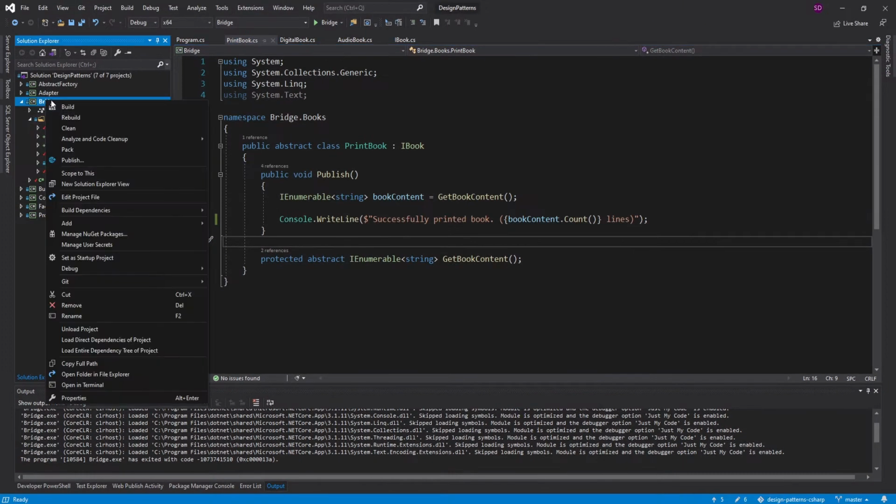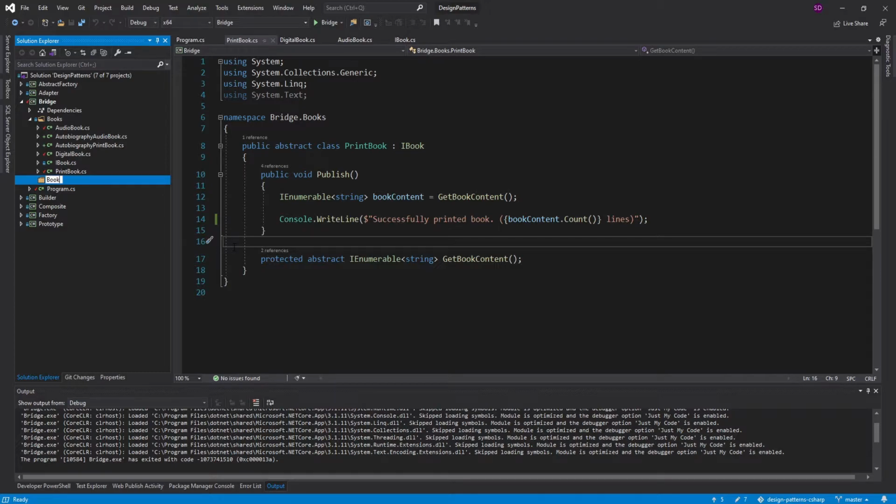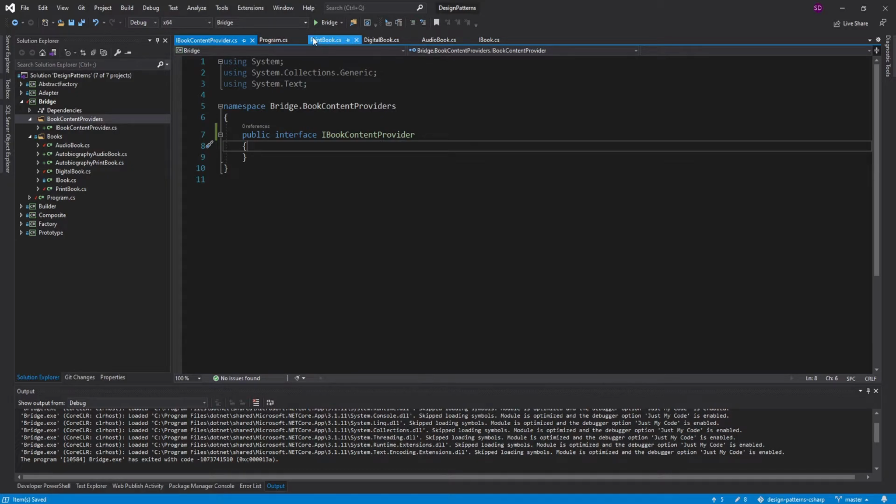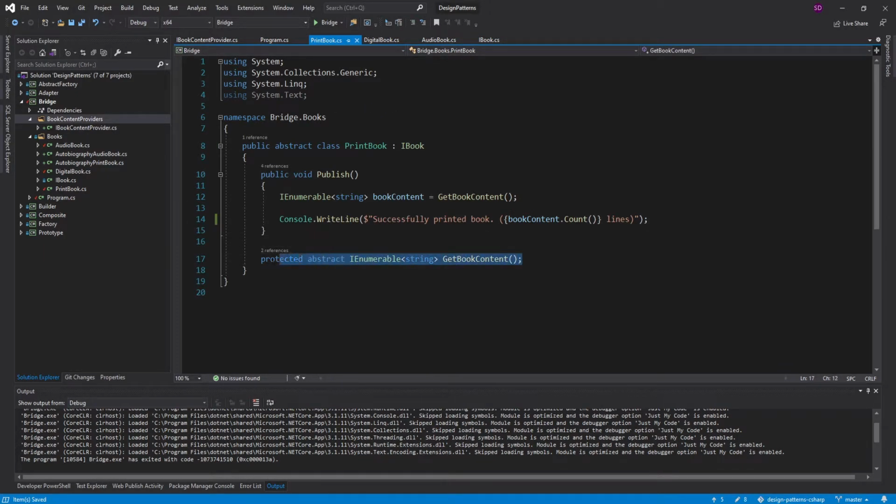So I'm going to create a new folder over here for book content providers, because the book content is what needs to be provided to each of my different books. And now I'll have an IBookContentProvider interface, and this interface is going to take care of the get book content functionality.